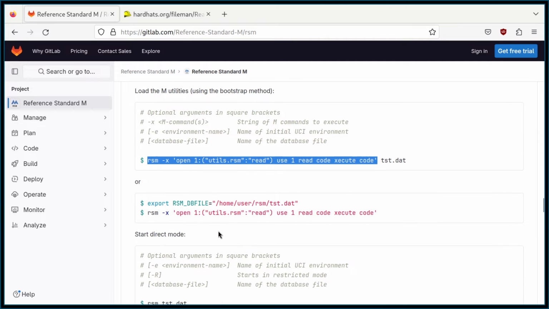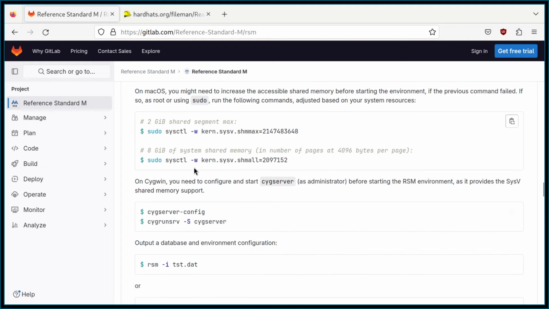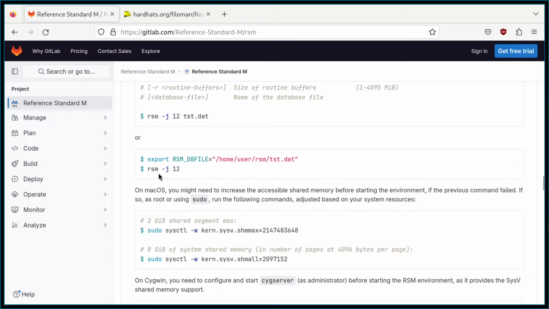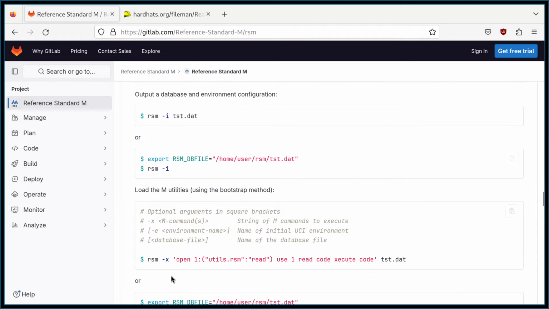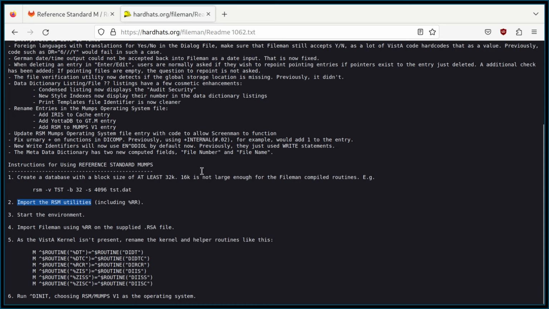Back to the browser. We're done with RSM now. Like I said, I forgot to run the step where we start the RSM process up. So that was that RSM -j 12, and then we import the utilities file. So back to the FileMan README, start the environment. Again, these steps should really be in the opposite order. And then it tells us to import FileMan using that %RR utility routine.